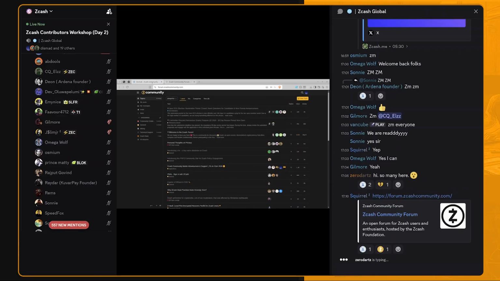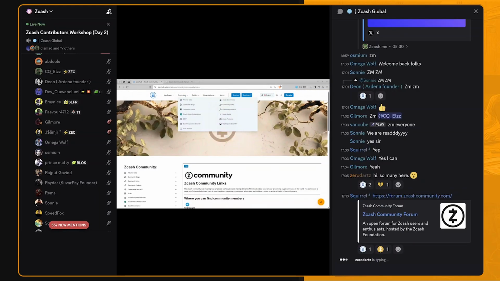And going back to our ecosystem page, next on the list, we have Zcash governance. This is a hot topic, and we actually have a dedicated page that maybe you didn't know about.